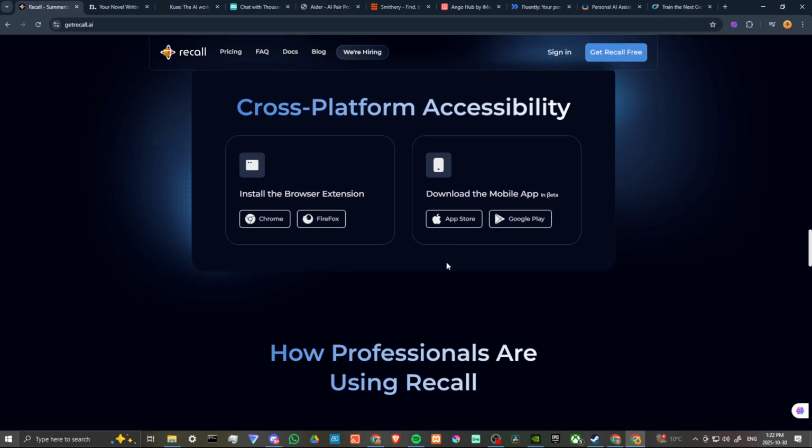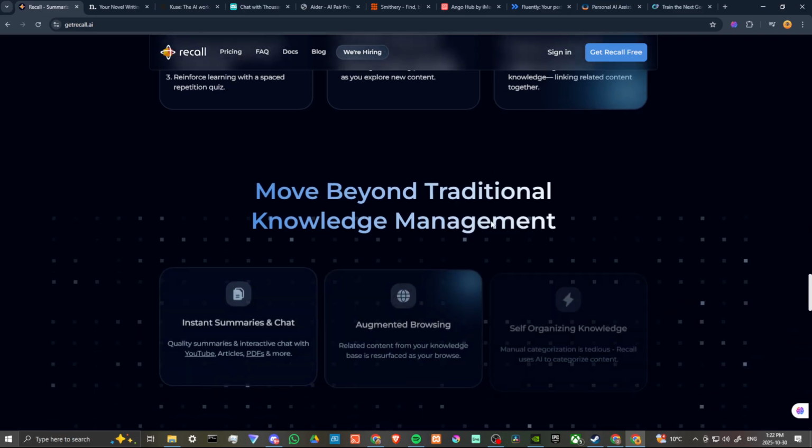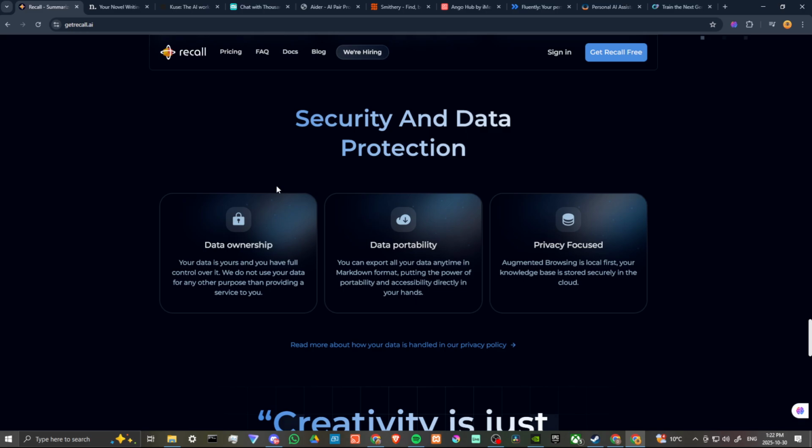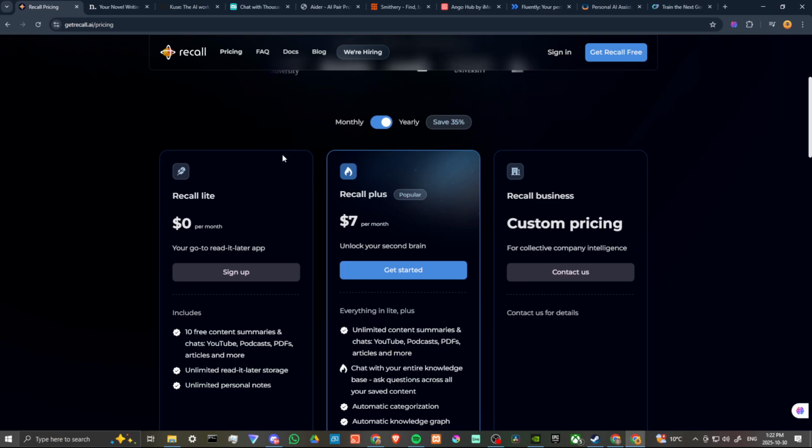Cross-platform accessibility. We've got Chrome, we've got Firefox. You can download the app at the App Store and Google Play. So if you're interested in using Recall, head over to getrecall.ai. But let's take a look at the pricing here.